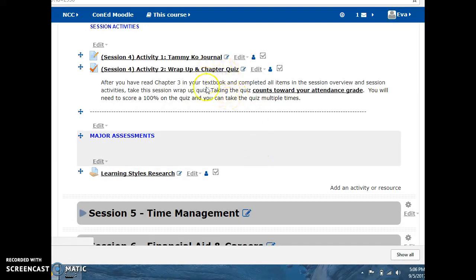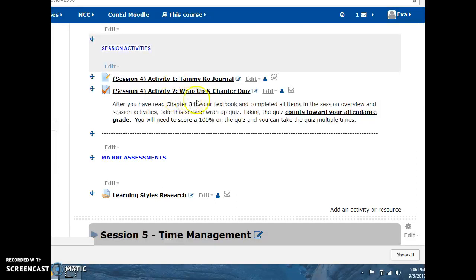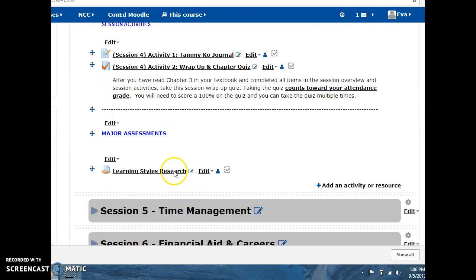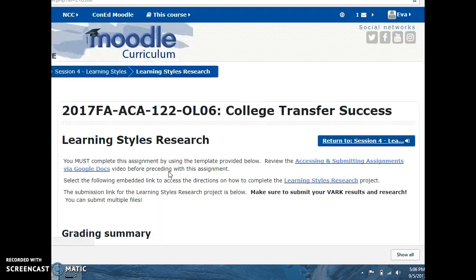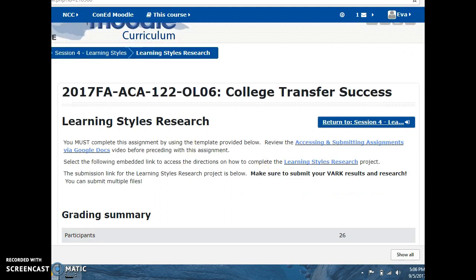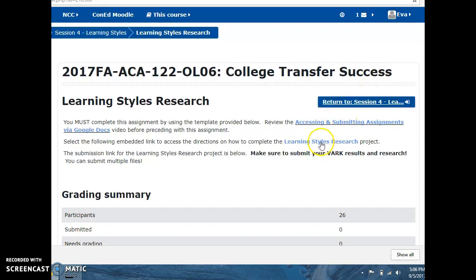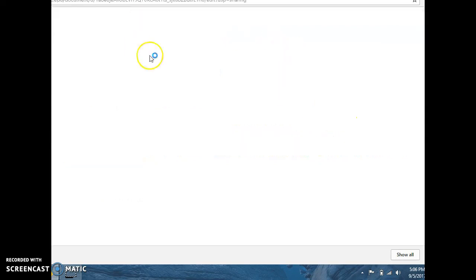Then the majority of our session here will actually be spent down here. The only other thing that you need to do is just a quick wrap up and chapter quiz. So that shouldn't take you very long. The learning styles research is one of the most important things. Advising will certainly be a big one that you will do in here. It's one of the bigger assignments. So I'm going to show you what it is, and then we are going to talk through some different pieces.